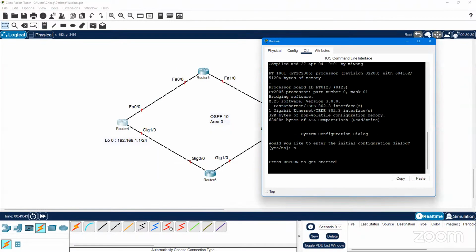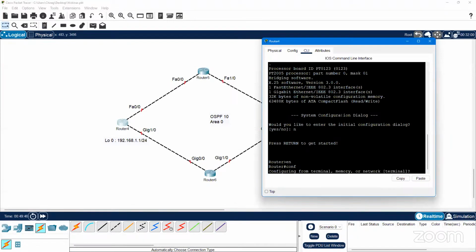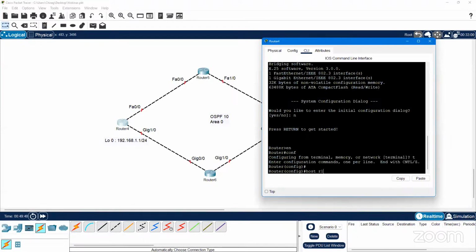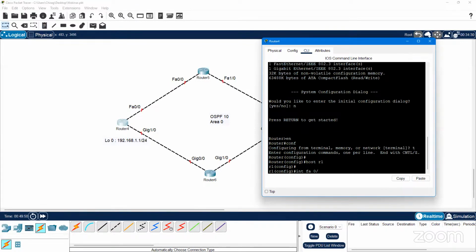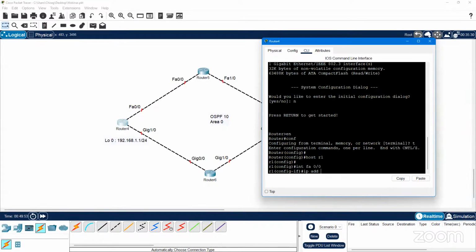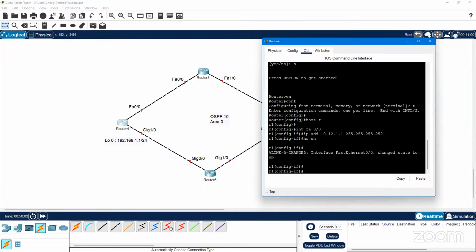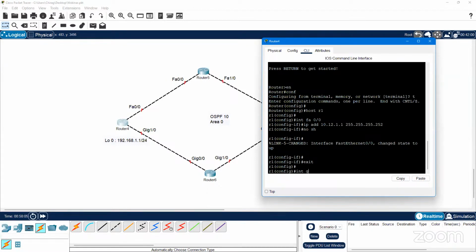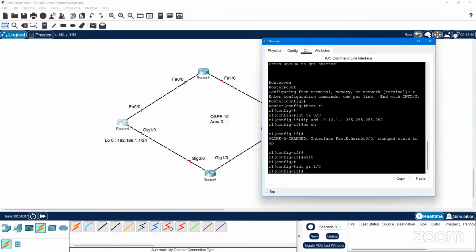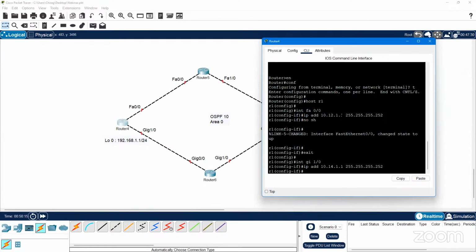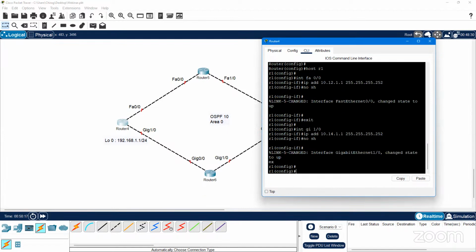I'll go to the router 1 CLI, say no to the question, enable, config T, hostname R1, interface FA0/0. Let's assign it the IP address 10.12.1.1, 255.255.255.252. No shutdown. Exit. Then interface gig 1/0. And there I'll put the IP address as 10.14.1.1, 255.255.255.252. No shutdown. Exit.